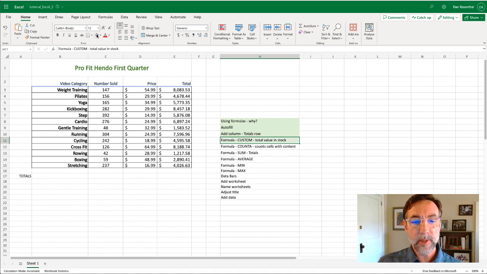The next thing we can do is we can look at a few other built-in functions. I want to just mention here that what I put in what's now cell E3, that is a formula.